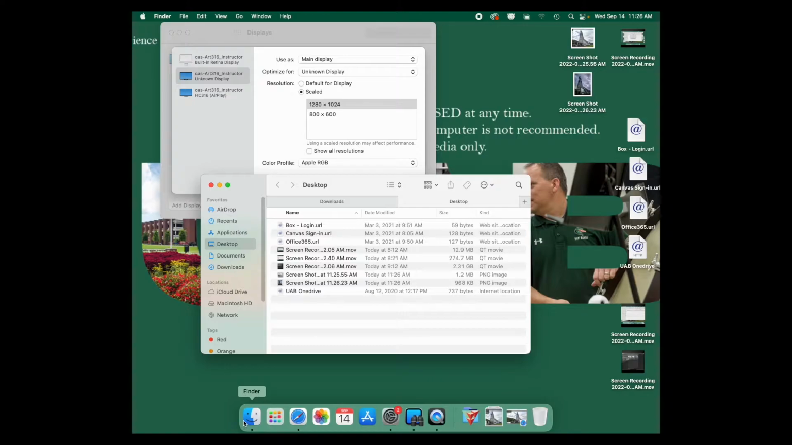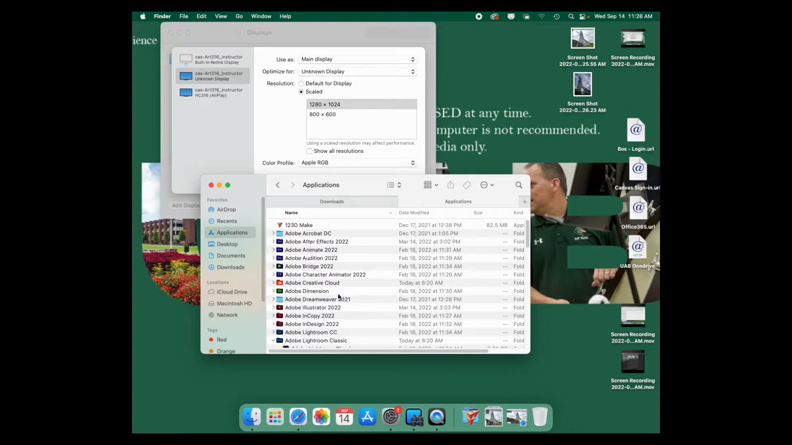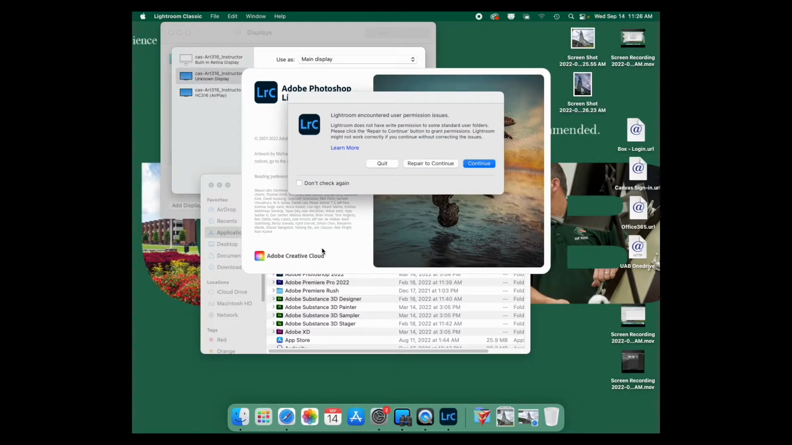All right, once you have your images, go to Finder. Go to your Applications folder. You can find that on the left side here. And go down to Lightroom, but click on Lightroom Classic. Not Lightroom CC, just Lightroom Classic. You'll be able to open the program through there.